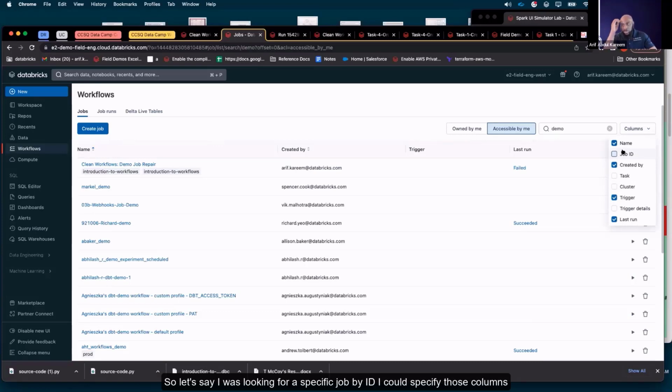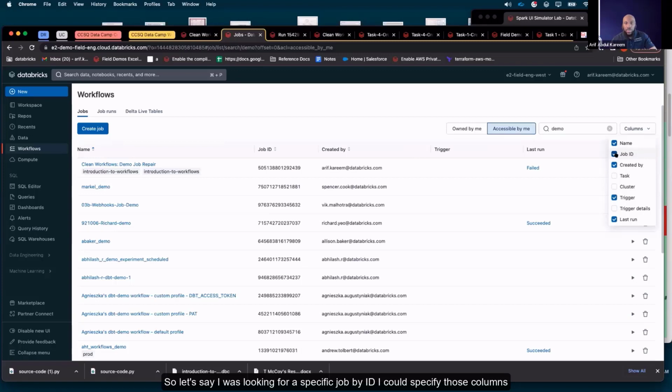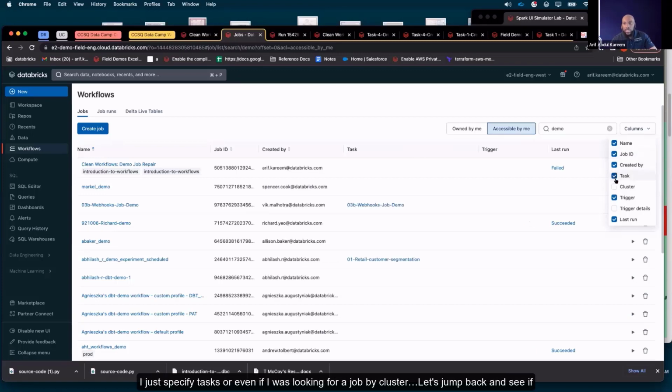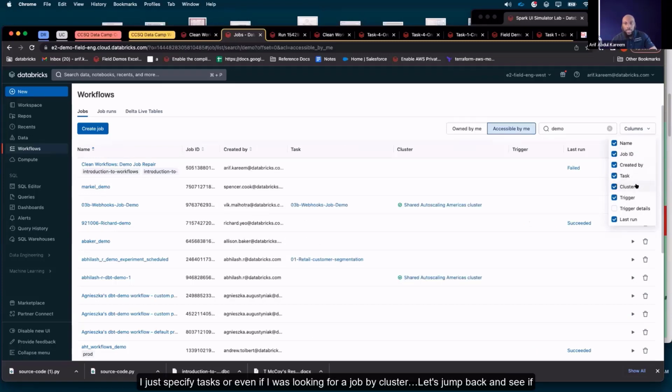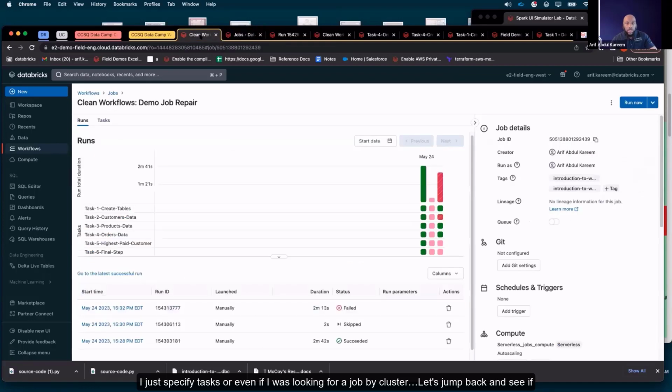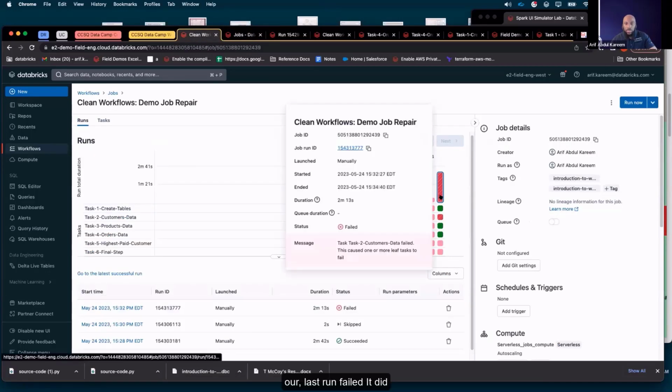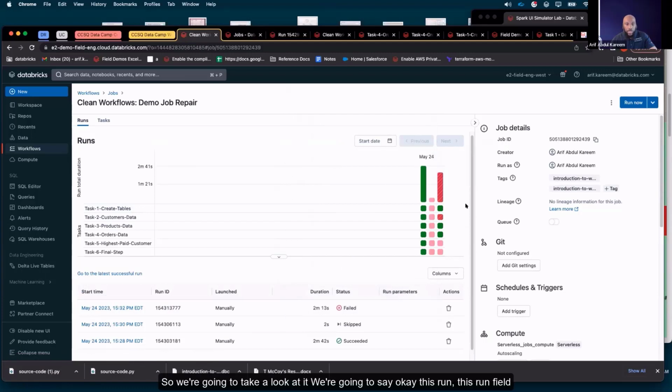So let's say I was looking for a specific job by ID. I could specify those columns. I could specify tasks, or even if I was looking for a job by cluster. Let's jump back and see if our last run failed. It did. So we're going to take a look at it.